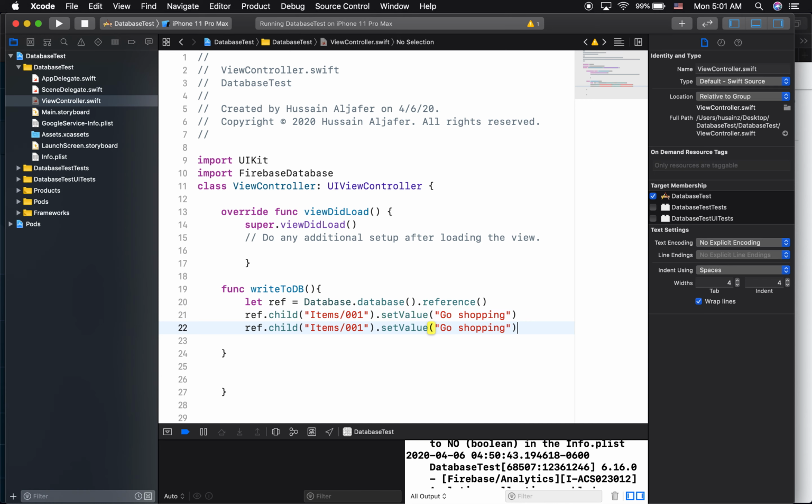So let's have another one. Let's say something like "prepare for the quiz." Okay, now I need to call this from viewDidLoad to make sure that it's going to be called whenever I just run my application. And then let me save this and run it.